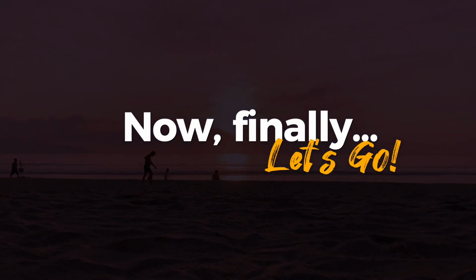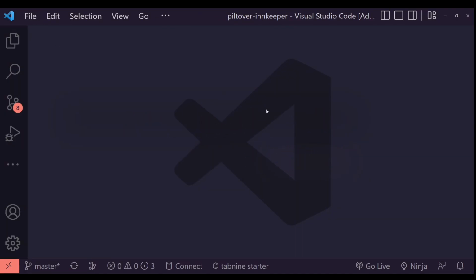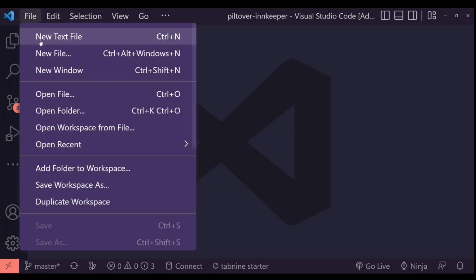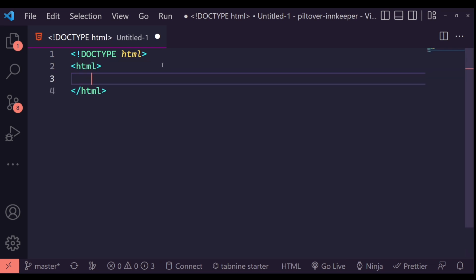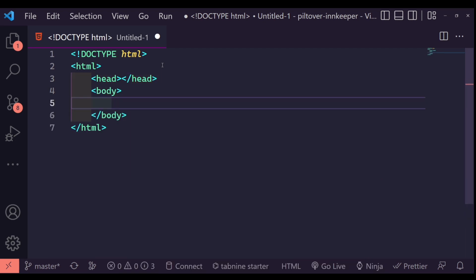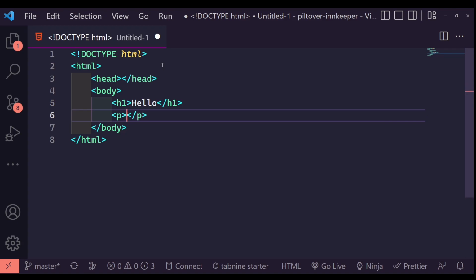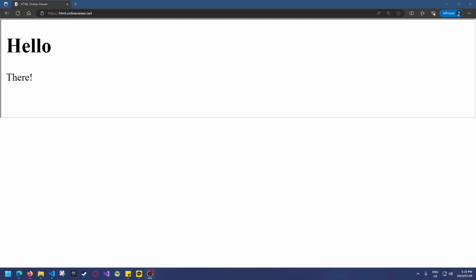Now that you understand the basics of HTML, let's create a basic web page. First, we'll create a new file and add the doctype declaration. Then, we'll add the HTML, head, and body tags. Inside the body tag, we'll add a title, a heading, and a paragraph. Finally, we'll save the file with an HTML extension and open it in a web browser.